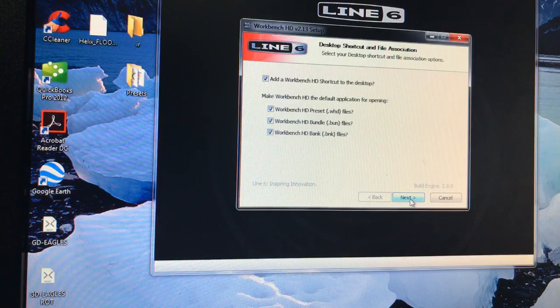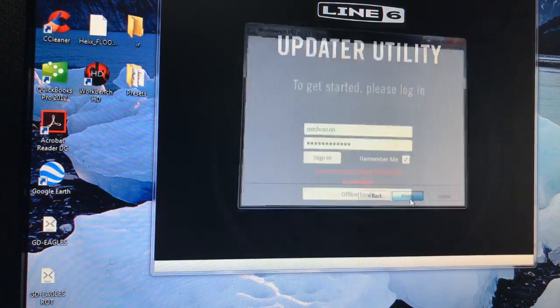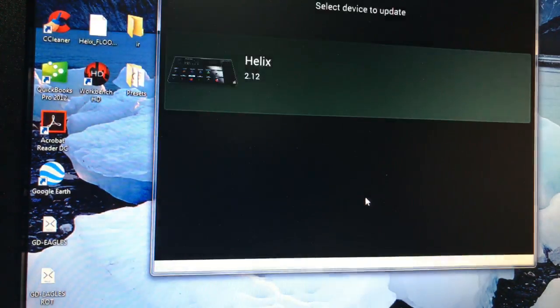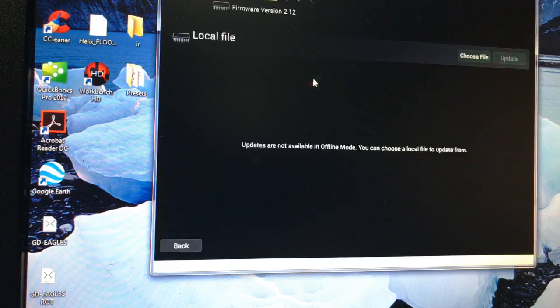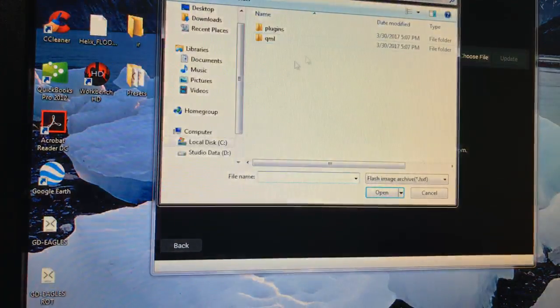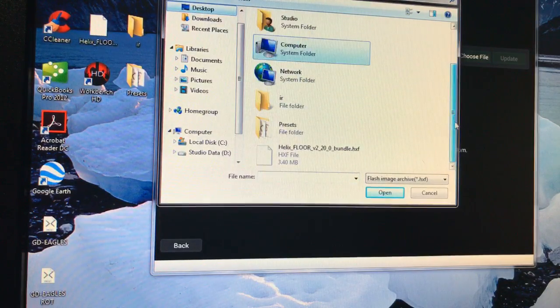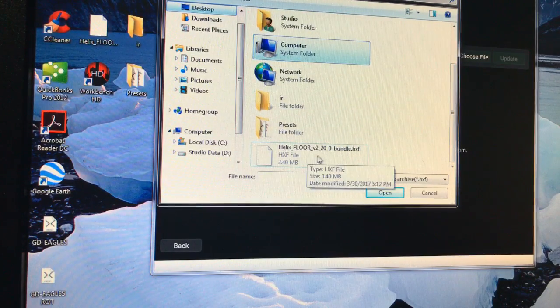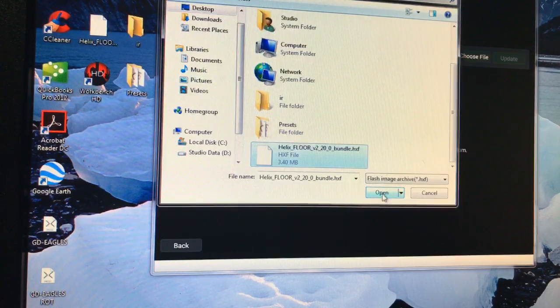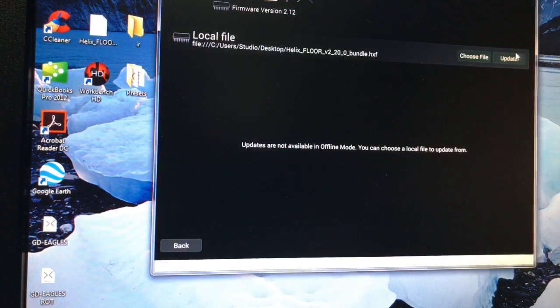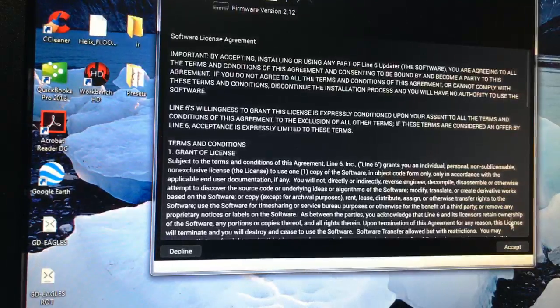So the Workbench was installed correctly, and now we're going to go to offline mode, and we can see the Helix 2.12. We're going to choose that file that we put on the desktop, and that would be this Helix floor bundle right there. And hit OK, and we'll hit update. Accept.